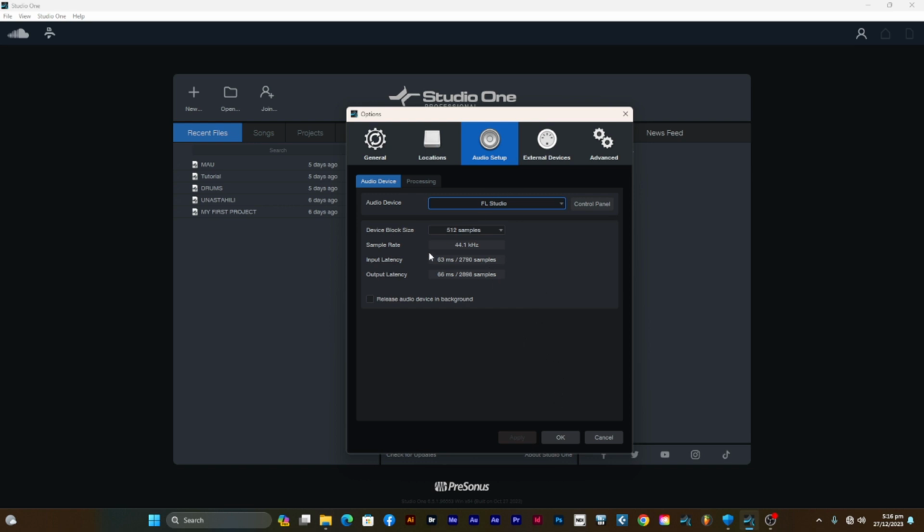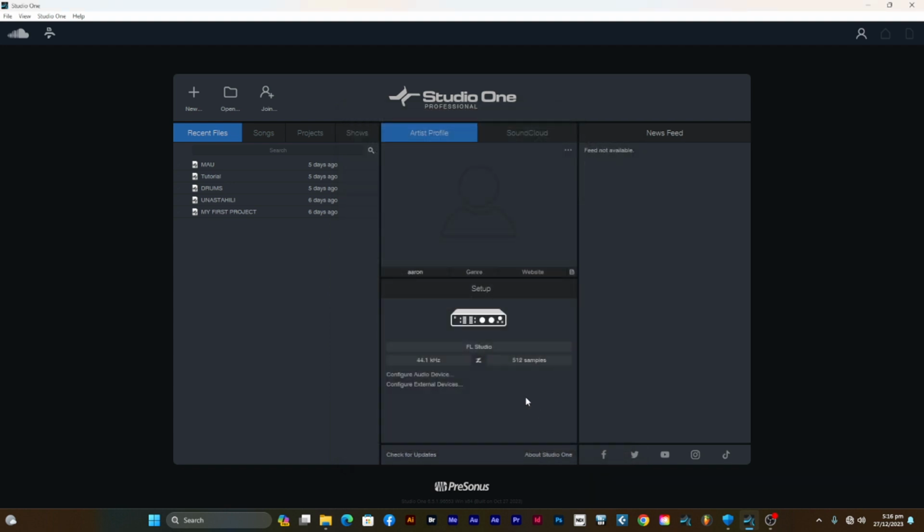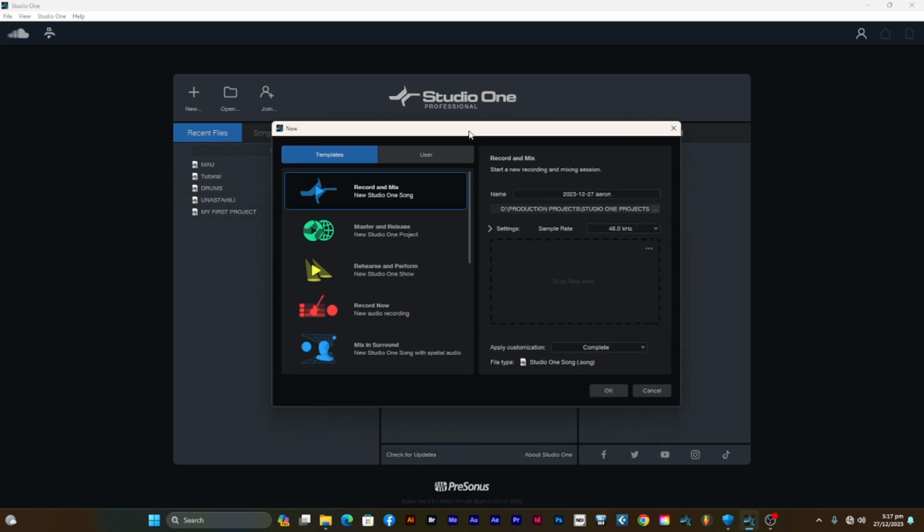These properties will vary depending on the device that you have. Beautiful. Now we'll get back to this section later. Let's press OK, and after you've done this, you go to New. These are the projects that I'm working on, some of the tutorials, drums, and my first project. So let's click New, and it will take you to this window.